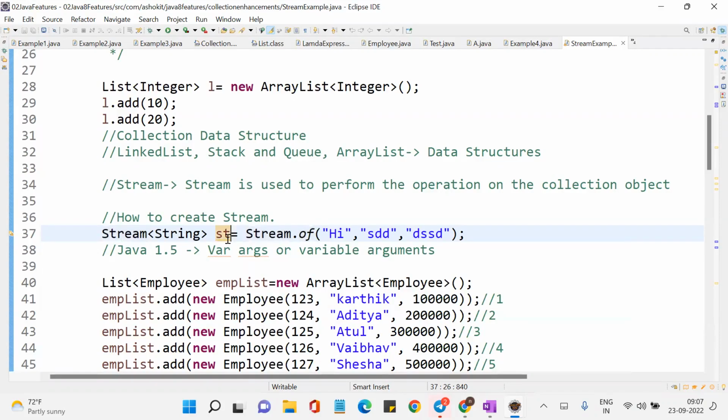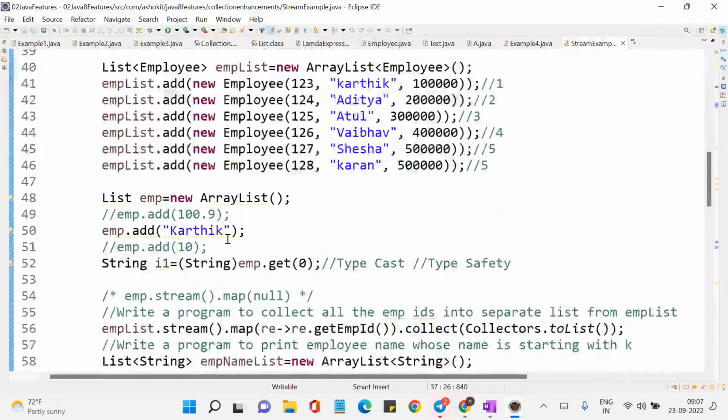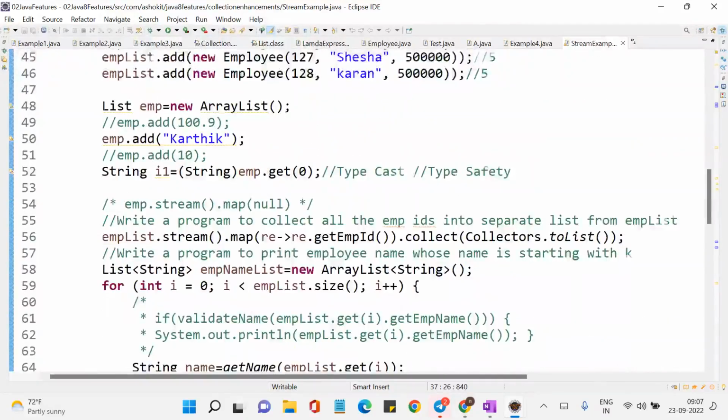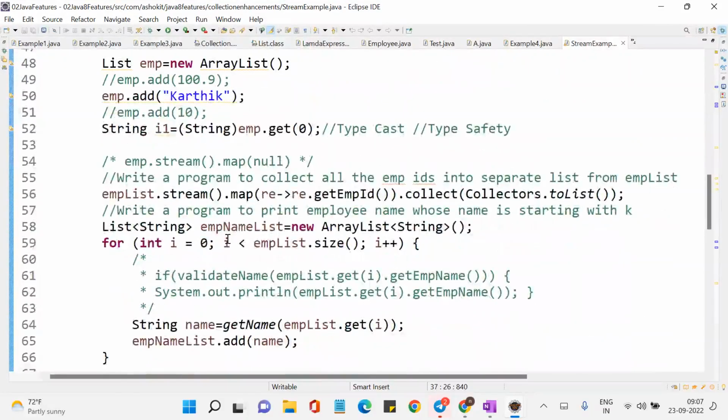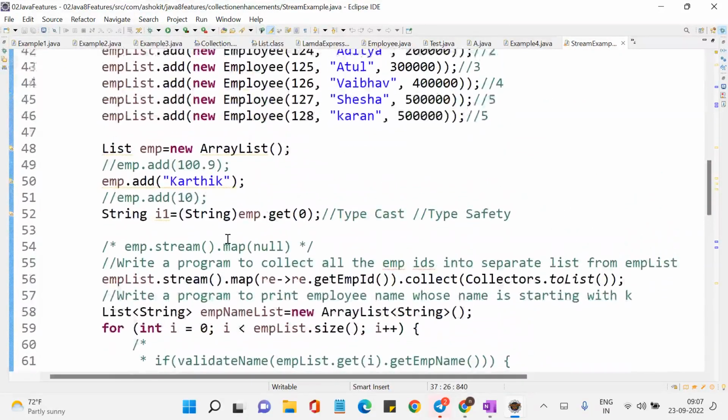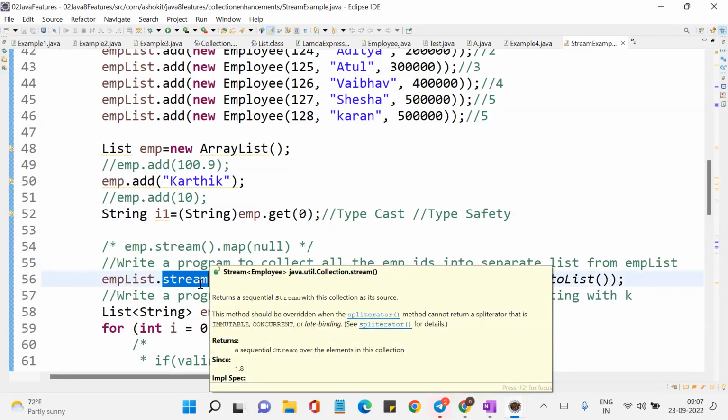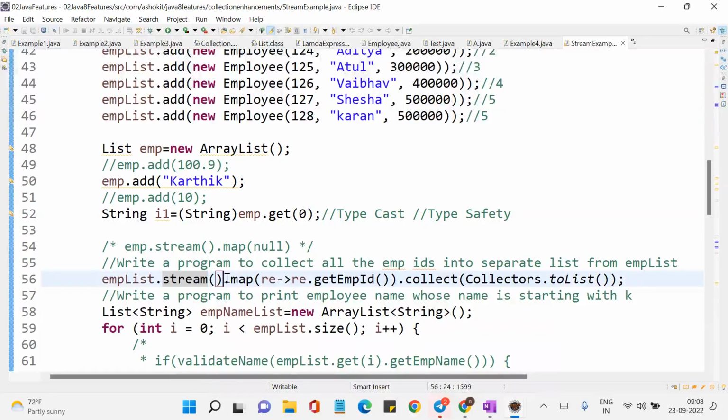What is the other way? How can I create a stream object? On top of the collection object, we can. Whenever you want to perform some operation on a collection, you will take any of the lists, like an array list, linked list or vector. Those are nothing but objects, right? So by creating a collection object and calling the stream method on top of it, it will give you the stream object. So can I say that employee list dot stream is the same as a for loop?